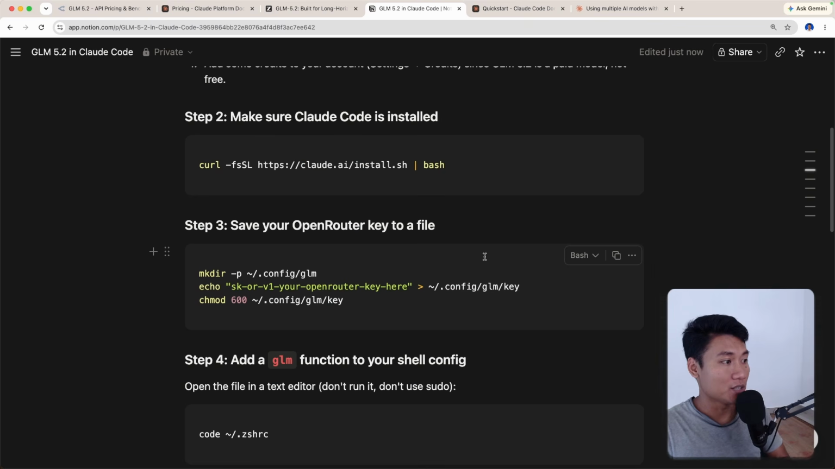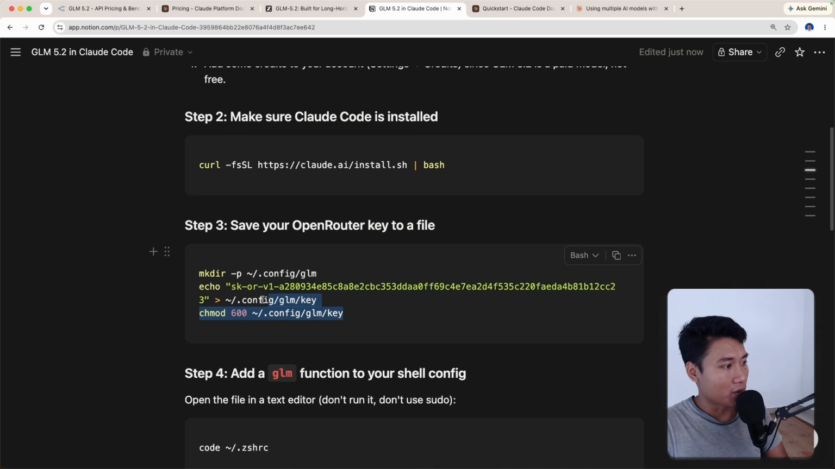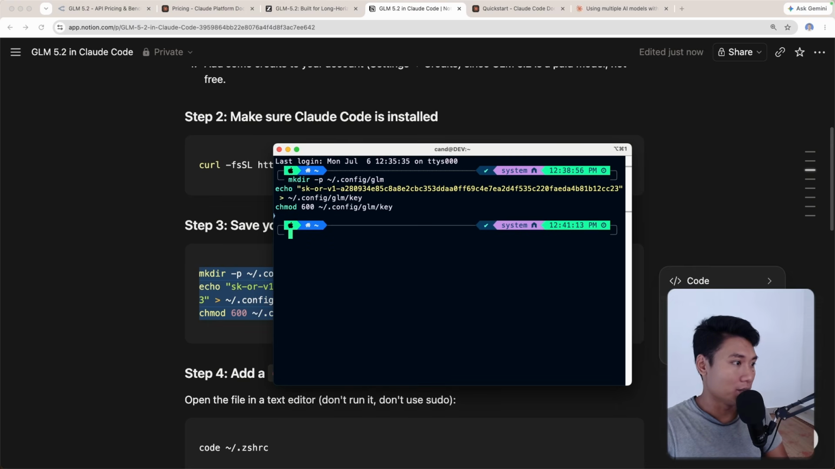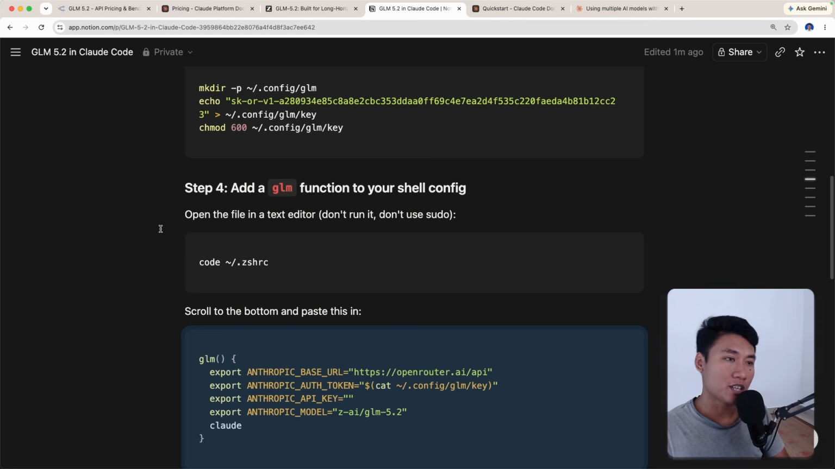So the next thing is we need to save the OpenRouter API key to a file. So we are going to use this command in here basically. I'm going to put my API key right here, paste that. Then I'm going to copy all this command, then paste that to my terminal. Paste that like this, then hit enter. Then it's done. So next we need to add the GLM function to the shell config.